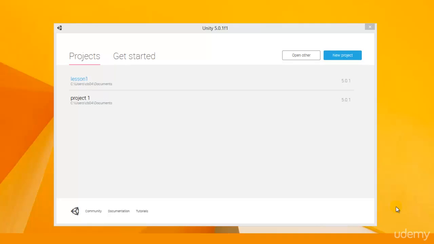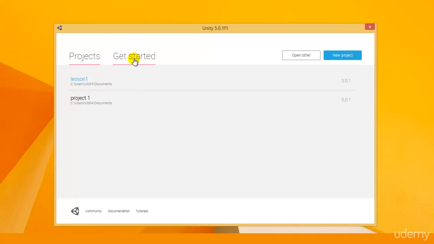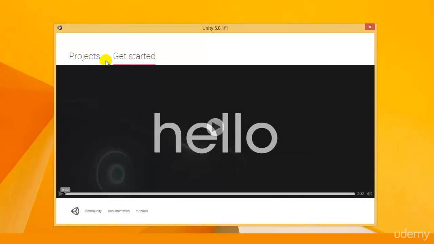Today in this lesson we're going to be talking about the default views and the different panels that are essential to you creating your game. So when you start Unity, you will see this startup screen. Over here, this basically lists all the projects that you have already created, and the Get Started panel, where you will see different training videos that explain how to get working with Unity.